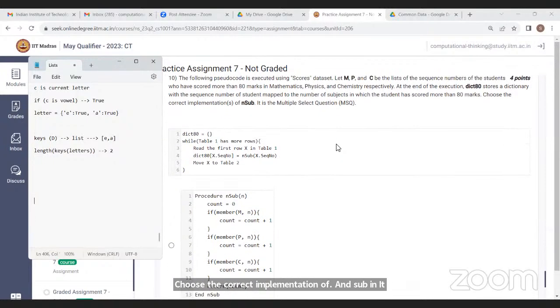Okay. You have a dictionary initialized to empty. And what do you want to store? Sequence number of student mapped to the number of subjects in which the student has scored more than 80 marks.